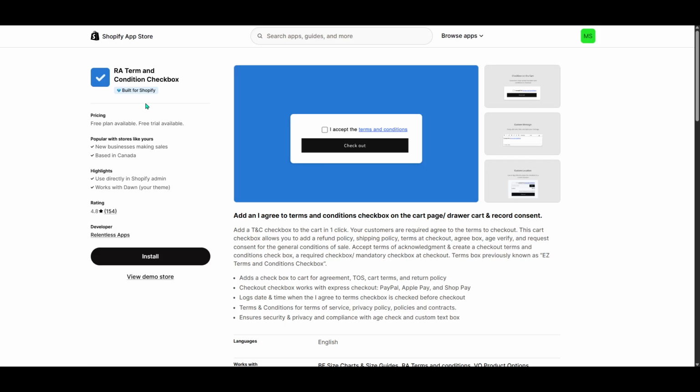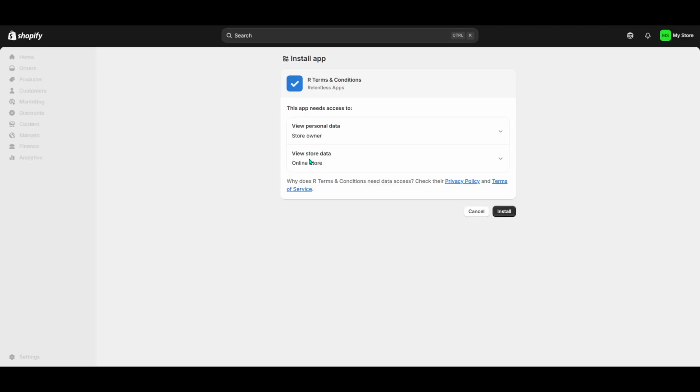Locate the Our Terms and Conditions app in the list and click on it when you find it. You'll see an option to install the app. Go ahead and click on the Install button. A series of prompts may appear, guiding you through the installation process, which typically involves granting permissions to allow the app access to your Shopify store. Rest assured, this is a standard procedure needed for the app to function correctly.